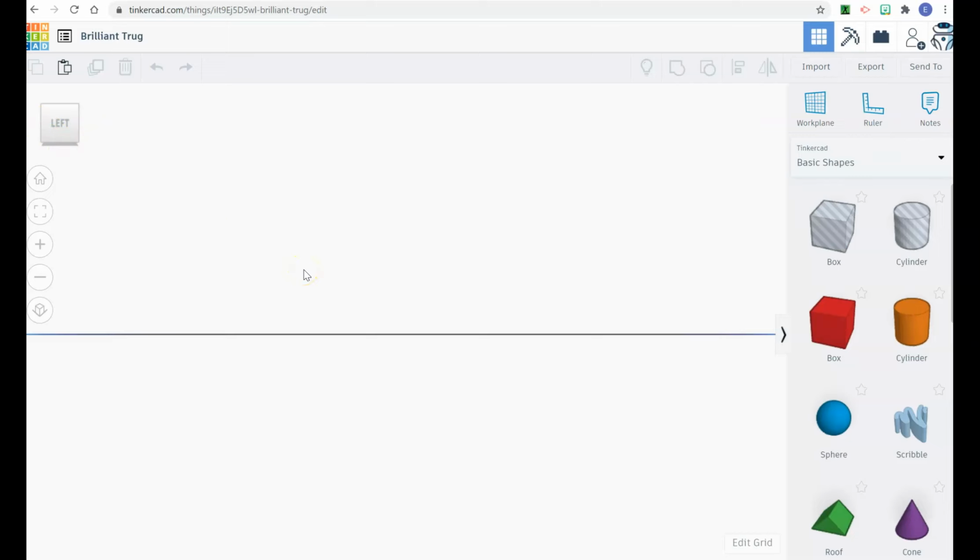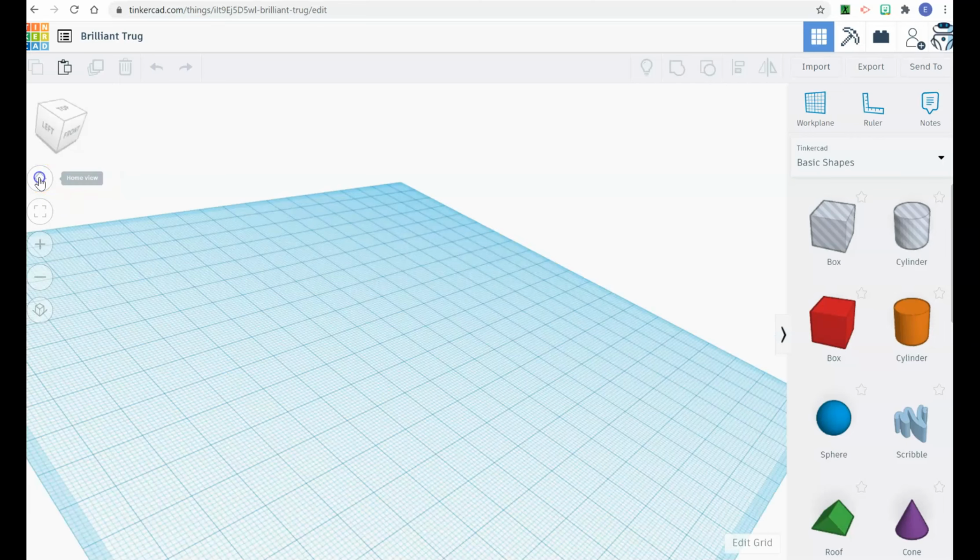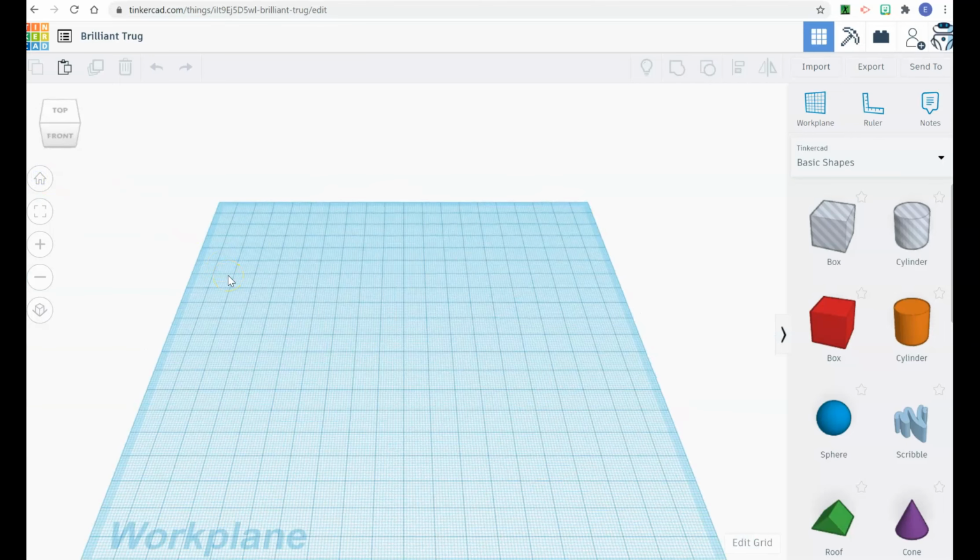If I've kind of got myself discombobulated and I'm not sure where I am in my view, there's a handy little icon here. It's called the home view, the little house. I click on that and it zips me back to the main view that we like to work in with Tinkercad.